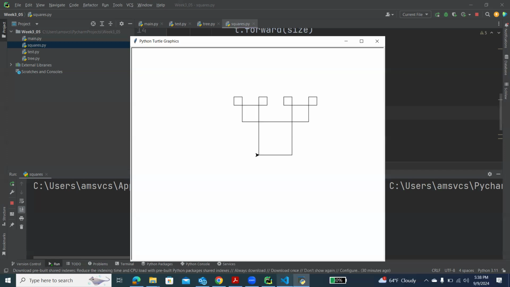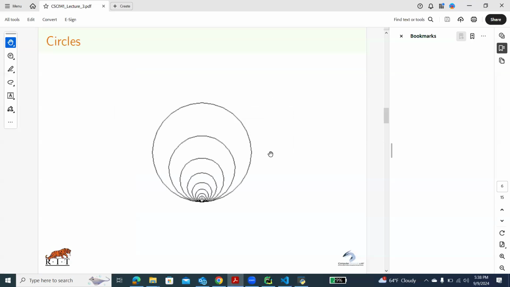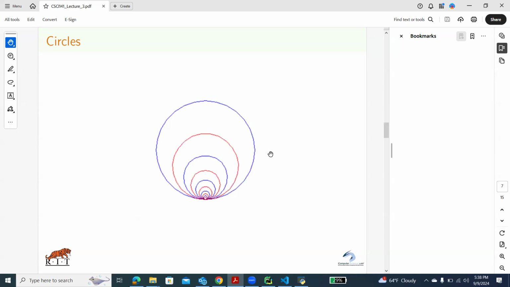Let's see, oh no, wait a second. First, this is a problem for you, and then we will go to fruitful functions. Could you use the same idea, a function that takes two arguments, level and radius, to draw these circles inside circles. And the second problem will be to draw these circles, but with changing colors.